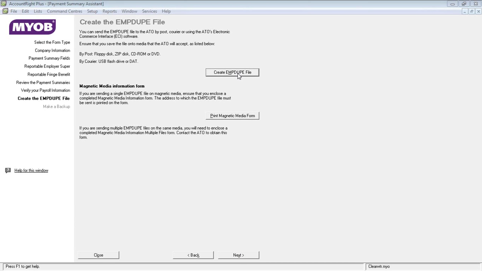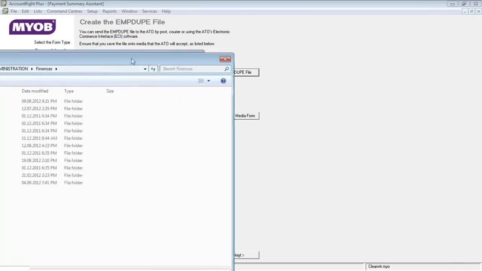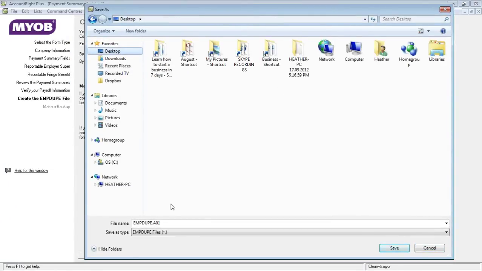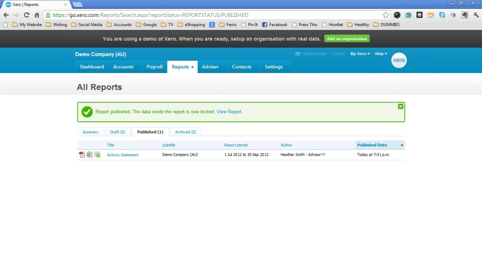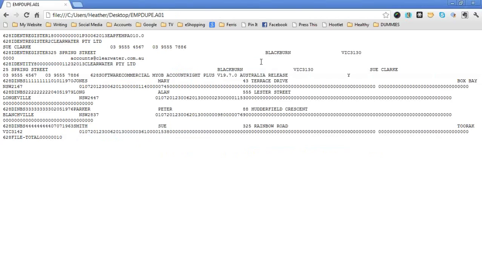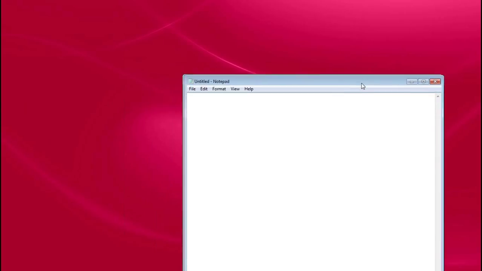I'm going to create it. I'm going to call it desktop. I know I've got so much stuff on my desktop. Save. No, I don't want to produce that. And so what you need to do, now if I can find that file. Where is it? Oh, here it is. Okay. So here is my MDUP file. Oops. I know that probably freaked you out. That's my MDUP file. And what I do is I go to my desktop and I grab something called Notepad.